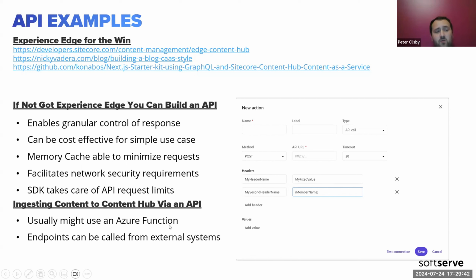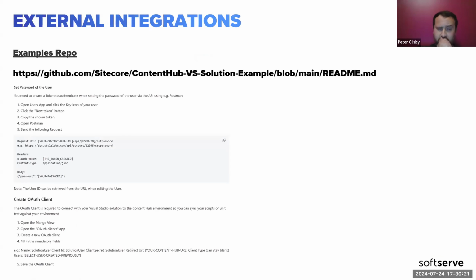Now, additionally, you might want to build an API to ingest content to Content Hub. I think usually you'd probably use an Azure function for this purpose, but there's no reason that you couldn't use an API if you're more familiar with that paradigm. And then those endpoints can be called from any external system. And again, relating back to the memory cache, if you need to clear that memory cache, you can always use triggers with actions and post to an endpoint that's effectively going to clear your memory cache for the entity that has changed.